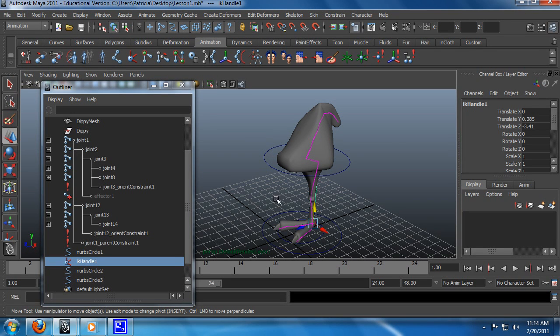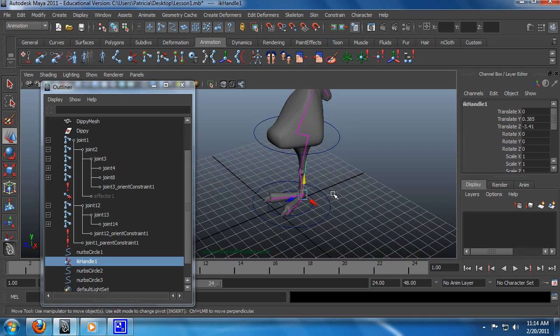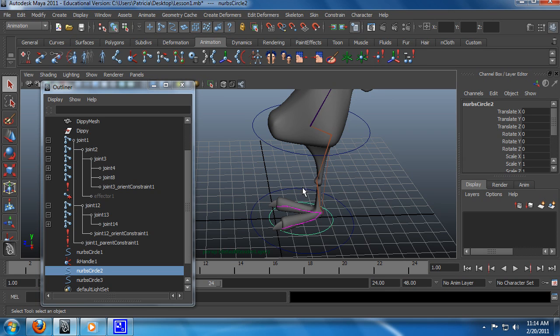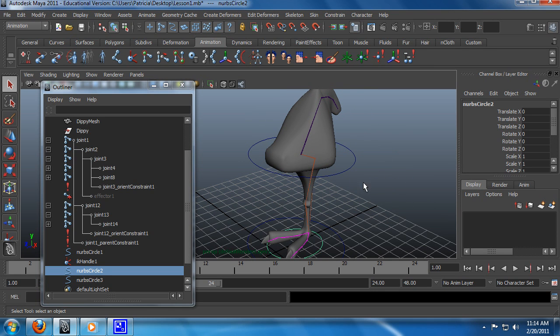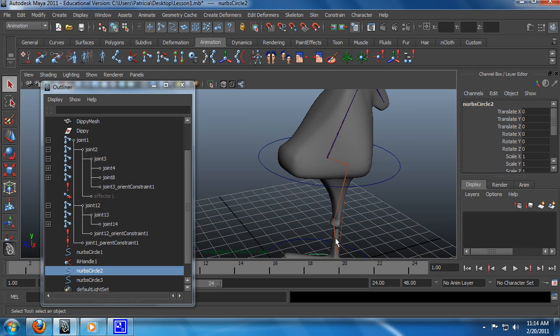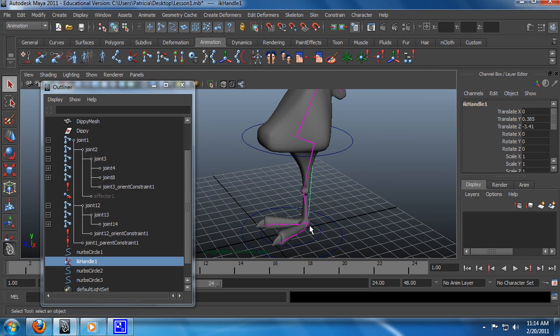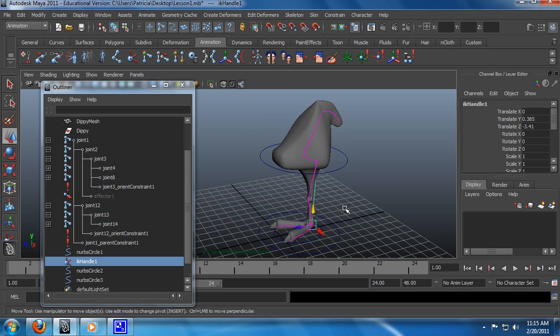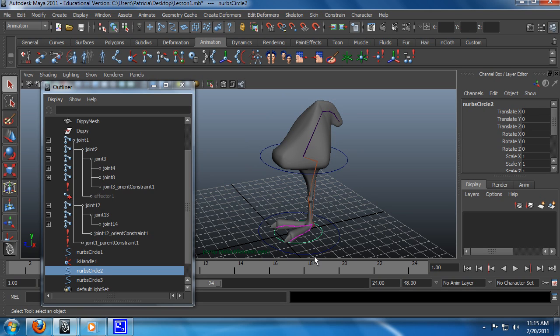Okay, now in order to fix the issues with having the circle not come up with the IK handle and the top moving in a very odd way, we're going to use a point constraint. The point constraint is used to fix both of these issues, but for different reasons. The point constraint basically keeps the constrained object and the target object to the same point.